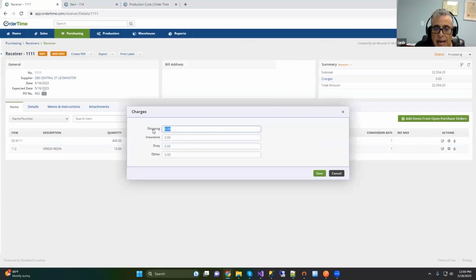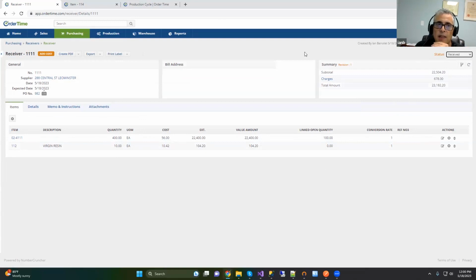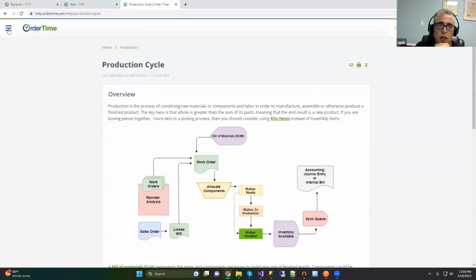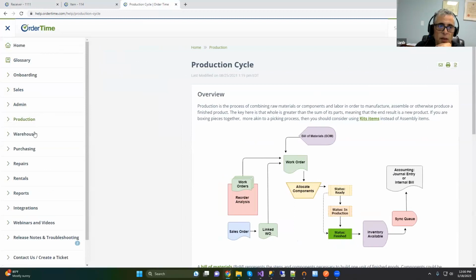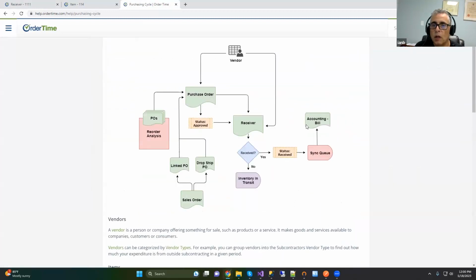And that would add it to the cost of this. It wouldn't put it into a separate account. It would add it to the cost of the inventory. Right. Landed cost. Exactly. Okay. And then I would change the status to received. And at that point, it would get synchronized with QuickBooks and a bill would be created and the user would write a check out of QuickBooks.